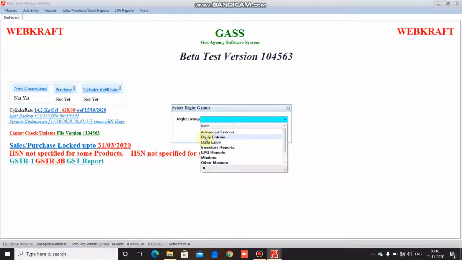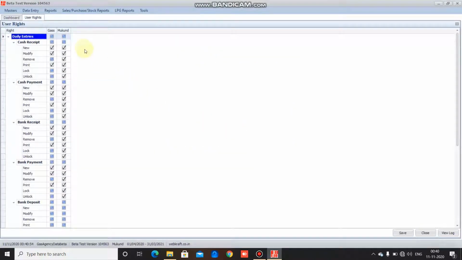We give user rights to the option daily entries. As an example, in this tutorial, we see two users, Gas and Mukund. Now, Gas is a user without admin rights. Mukund is a user with admin rights. So, a user like Mukund with admin rights can only give user rights to both the users, whereas user Gas without admin rights cannot give user rights to any of the user.